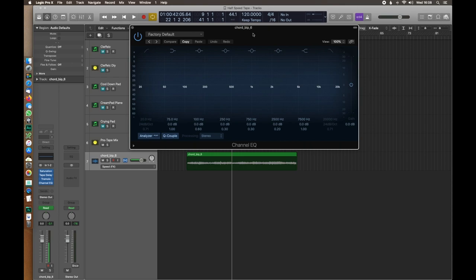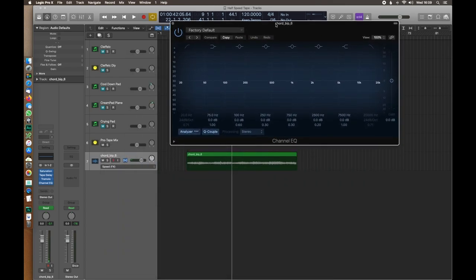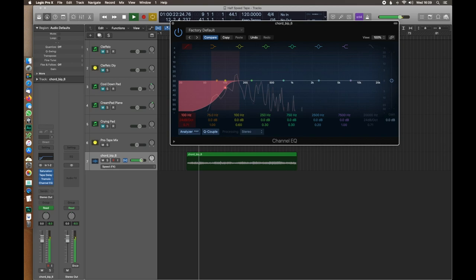We then look to use Logic's channel EQ to reduce the low end, which has now been emphasized in stretching out the audio file to half the speed, thus transposing the frequencies down by one octave. We also take some out of the high end as well, just to add to the cassette tape effect.